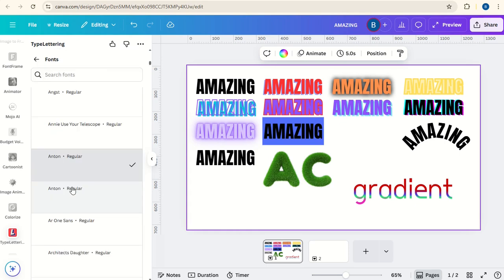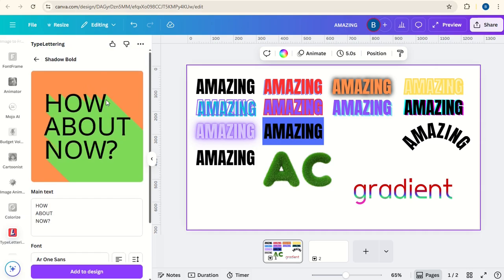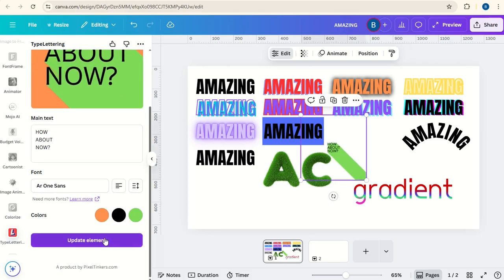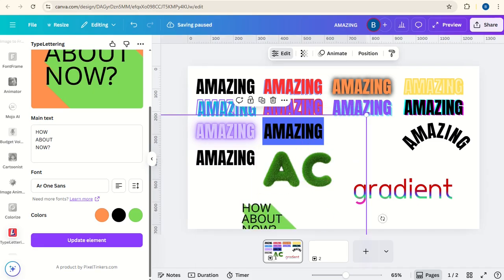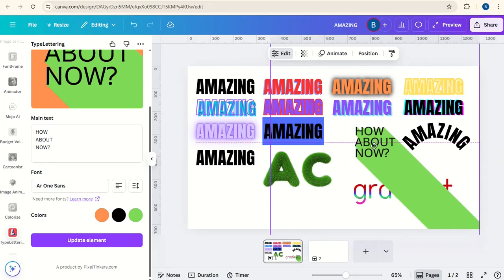You can also change the font here again, so it looks very different. And then add to design, and you can add that into the design that you have.